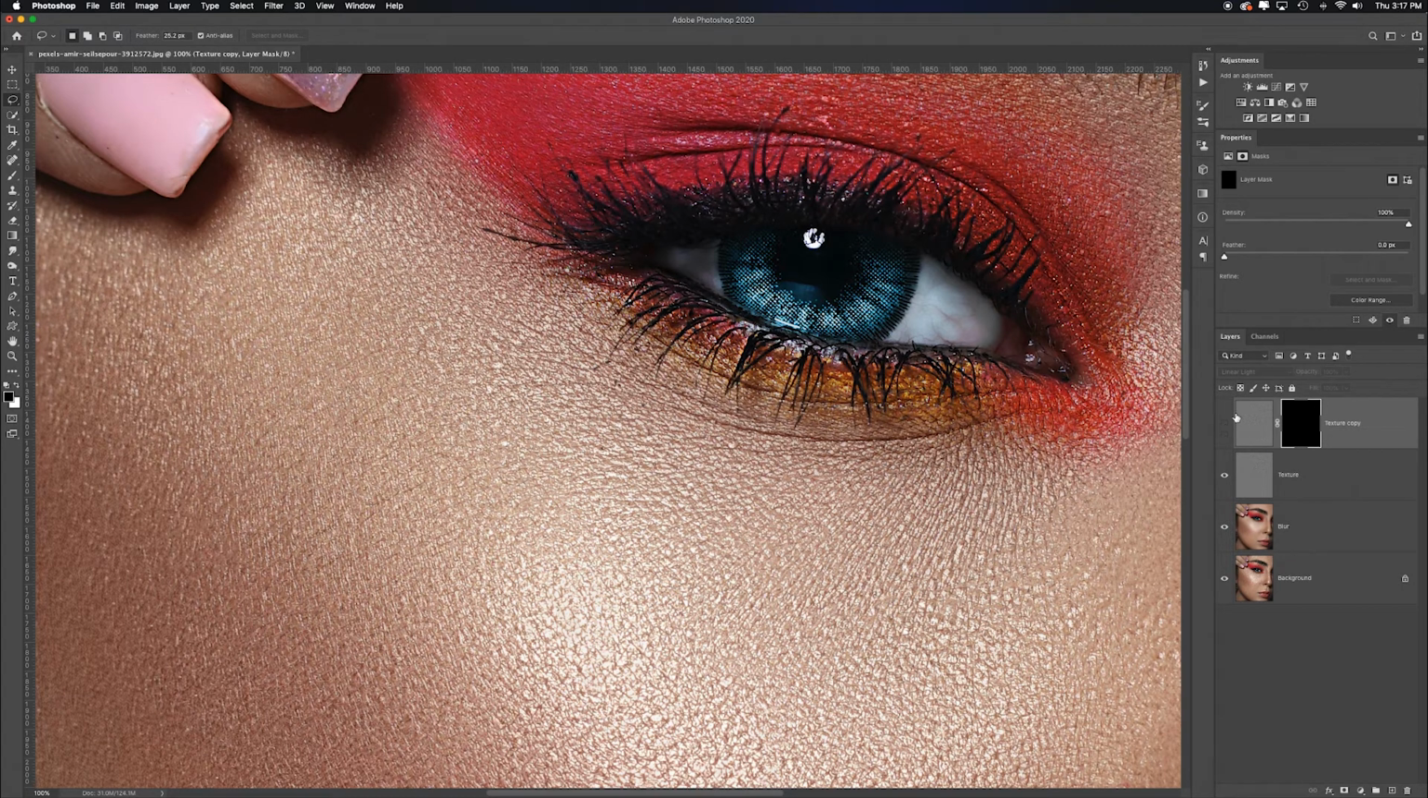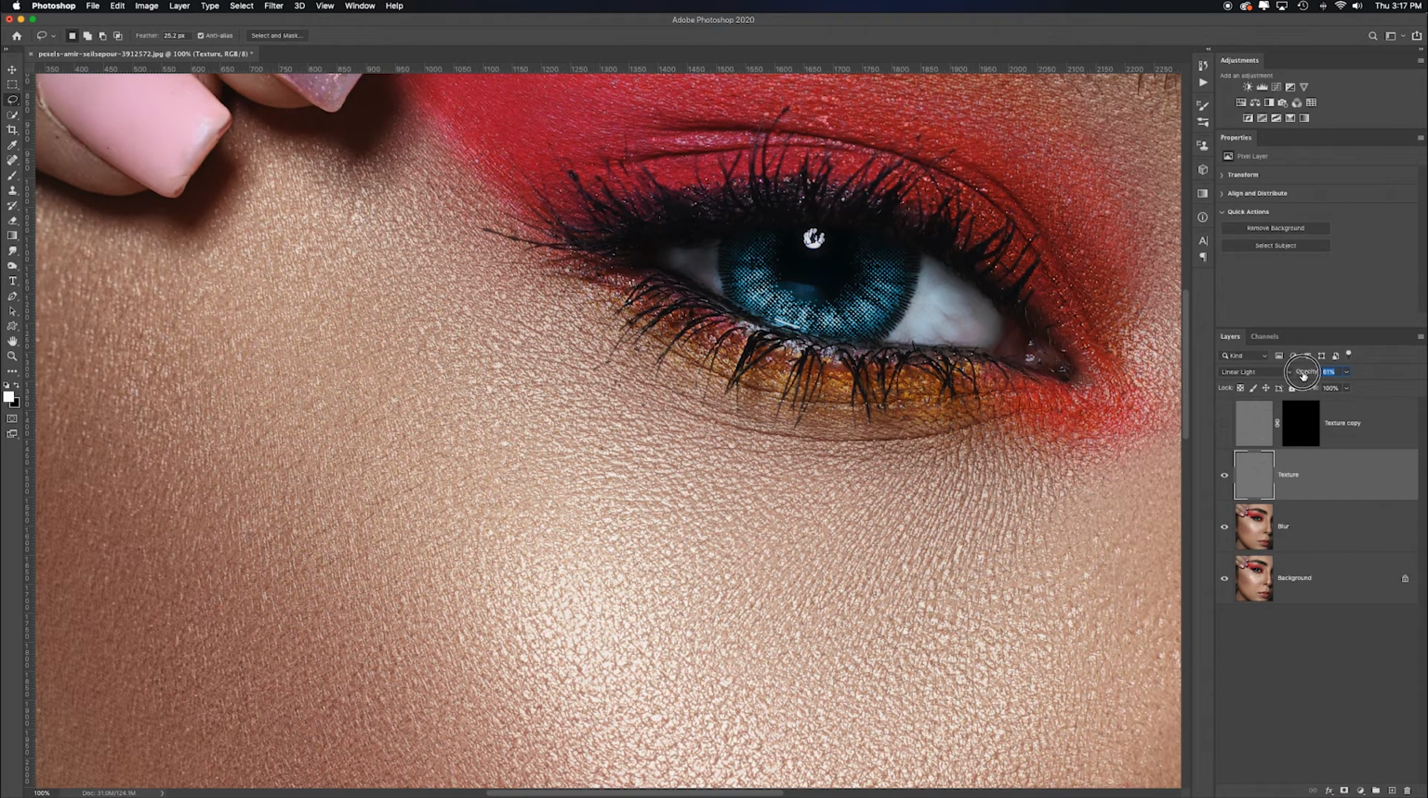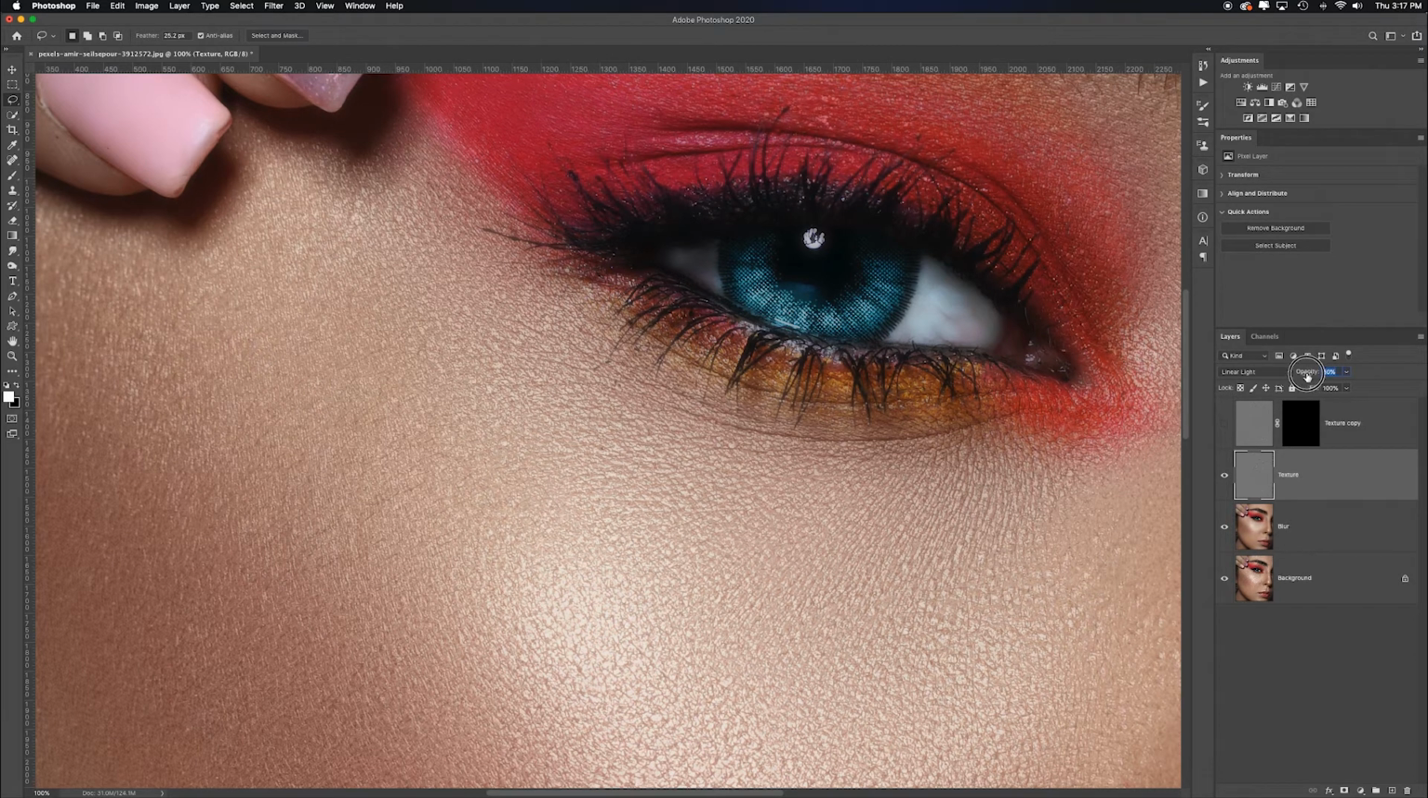I'm going to turn that off, go back down to the original texture layer, and I'm just going to lower the opacity somewhere between 75 and 85%. This is a pretty high-res image taken super close up, so there's a ton of skin texture detail. Looks like I need to take this one all the way down to almost 50% to really soften it.